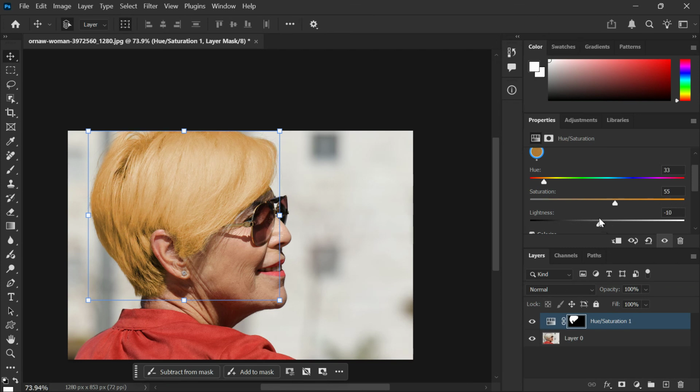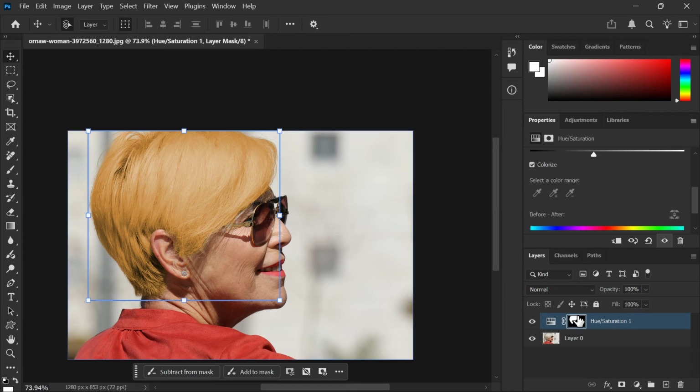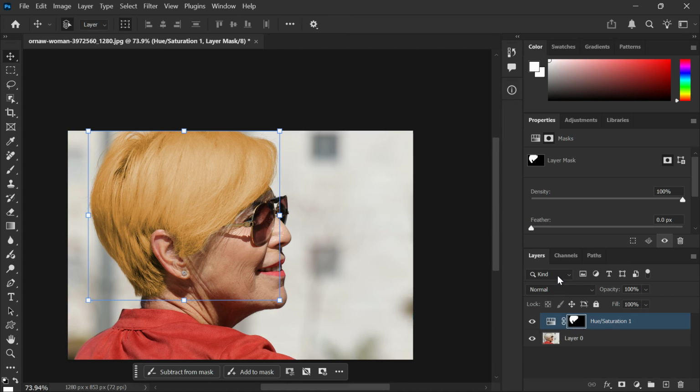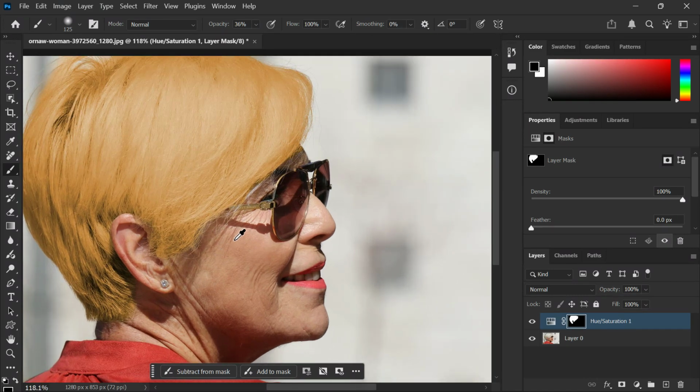Look at the adjustment layer in your Layers panel and click on the white mask thumbnail. This mask controls exactly where the color appears. Select the brush tool by pressing B on your keyboard. Make sure your brush is soft for smoother blending. If you paint with black on the mask, it will remove the color effect from that area. This is useful if some color accidentally spills onto the skin, background, or clothing.